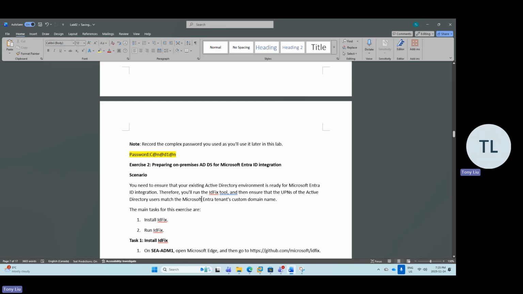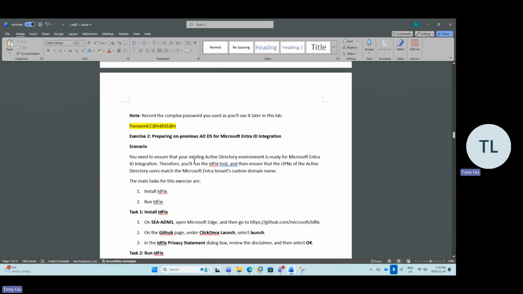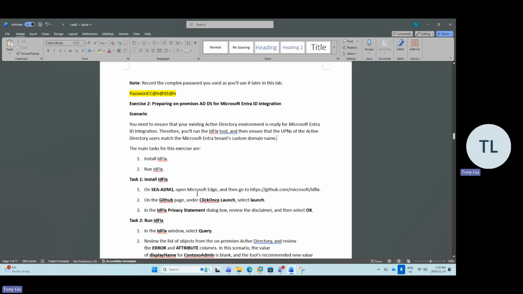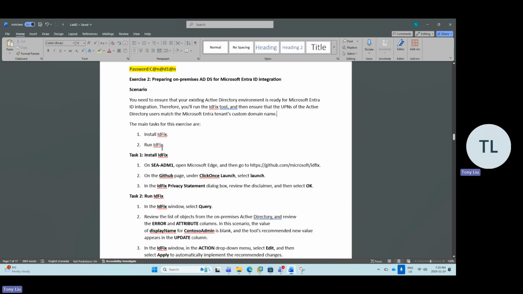Exercise 2. Oh, finally, we finished exercise 1. Exercise 2: Preparing on-premises ADDS for Entra ID integration. You need to ensure your existing Active Directory environment is ready for Microsoft Entra ID integration. Therefore, you'll run the IdFix tool and ensure that the UPNs of the Active Directory users match the Microsoft Entra tenant's custom domain name. Okay, so now the two main tasks, right? Install IdFix, run IdFix.